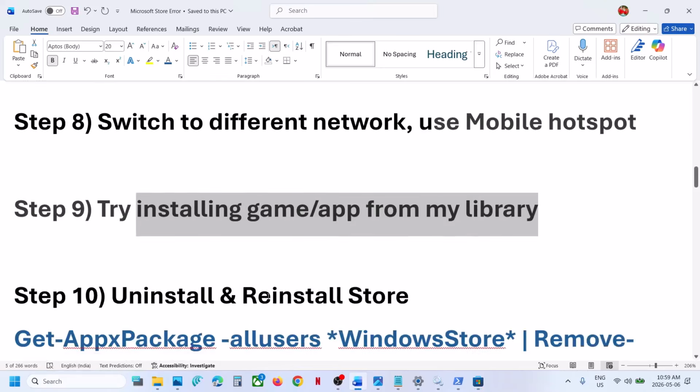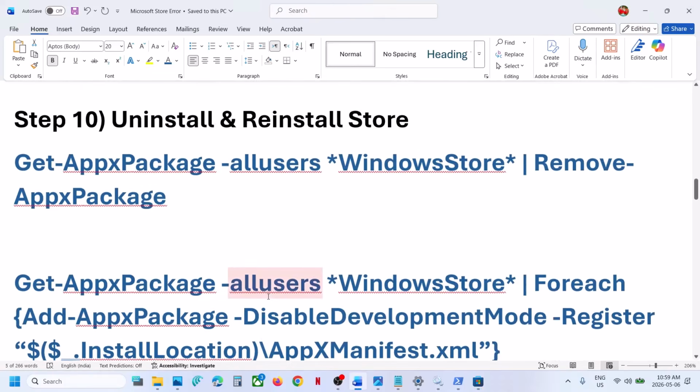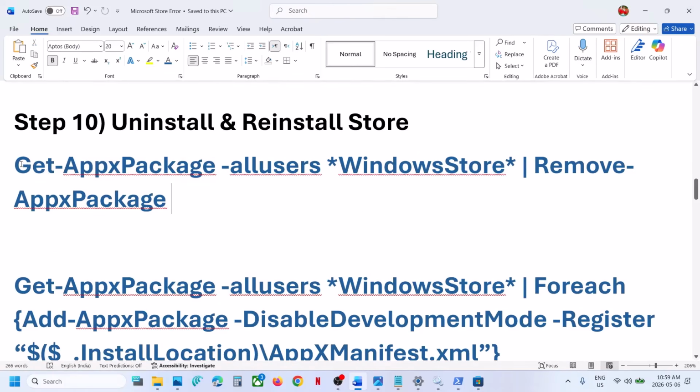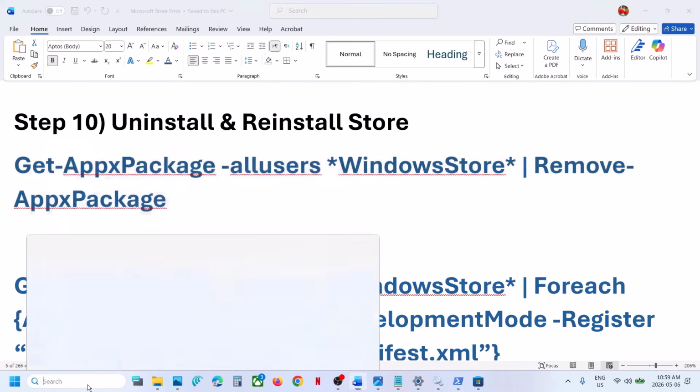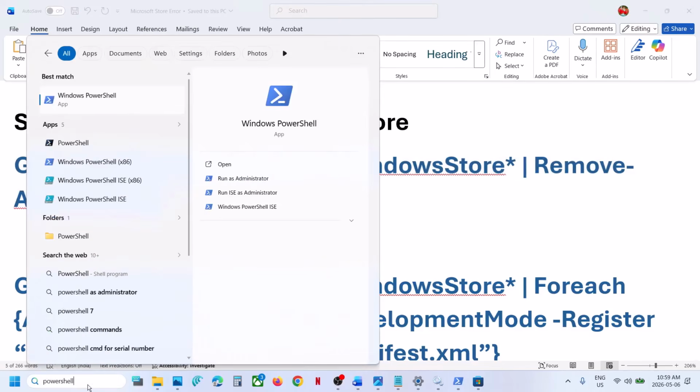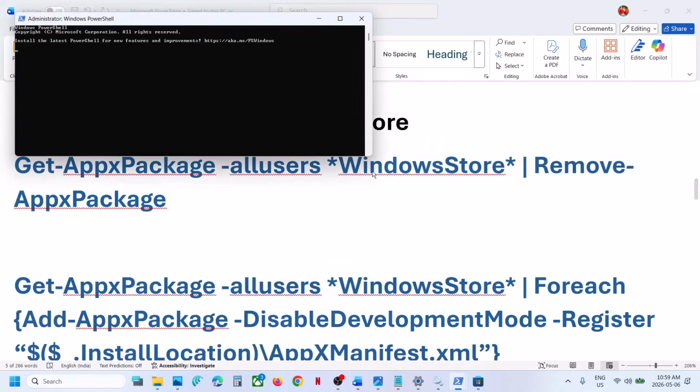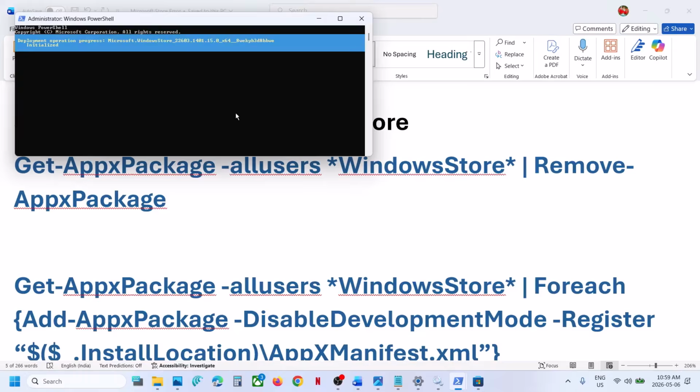Next step is to uninstall and reinstall Microsoft Store. So copy the first command. The command is provided in the video description. Copy this command. Type in PowerShell in the Windows search box. Make a right click on Windows PowerShell. Make sure that you run PowerShell as an administrator. Click on yes to allow. Paste the command over here. Hit the enter key. This will uninstall Microsoft Store from your computer.